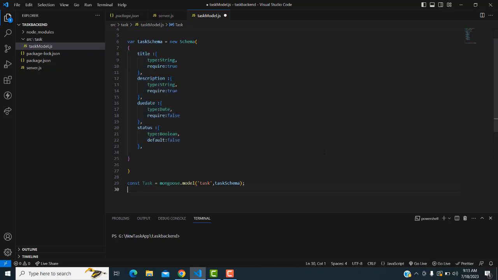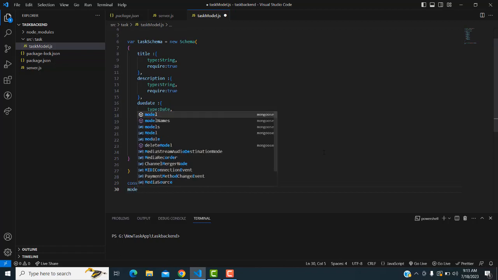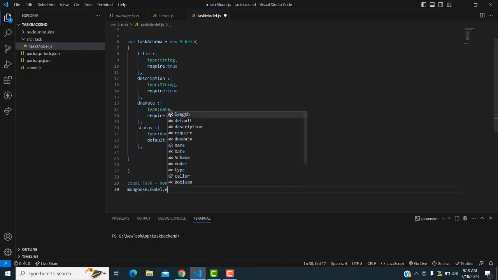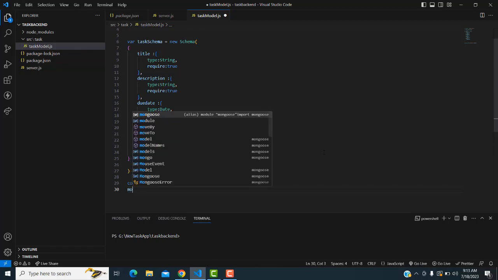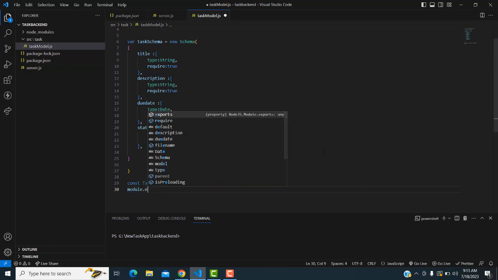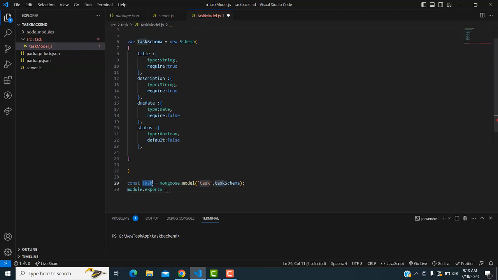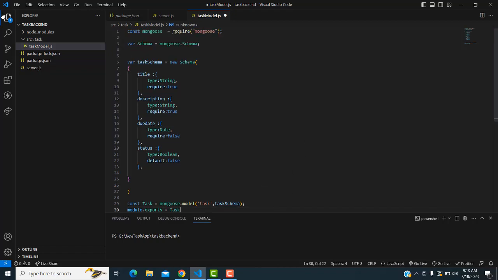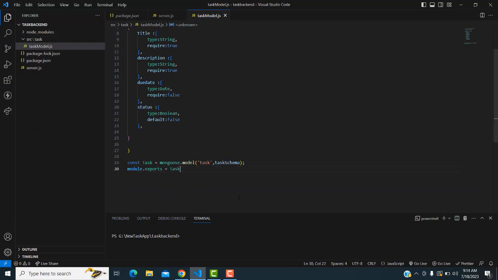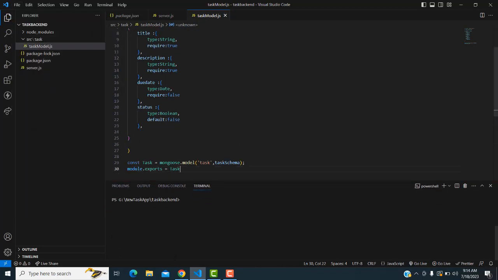Here we have created the model, like this. Then module dot exports equal Task, which Task, this Task you have given here, right? That's it. That's the thing you have to write. Very simple, right? This is how we have made the table schema, right?